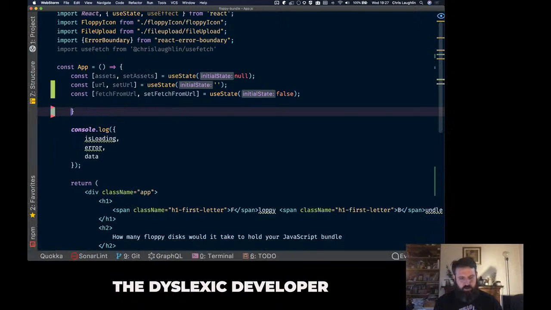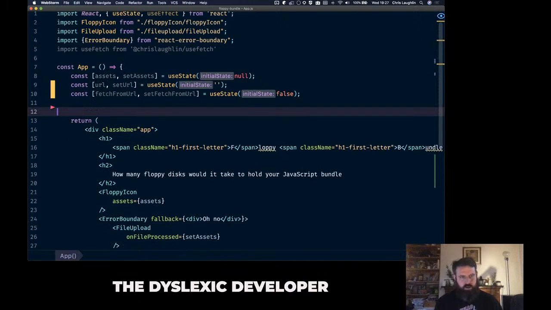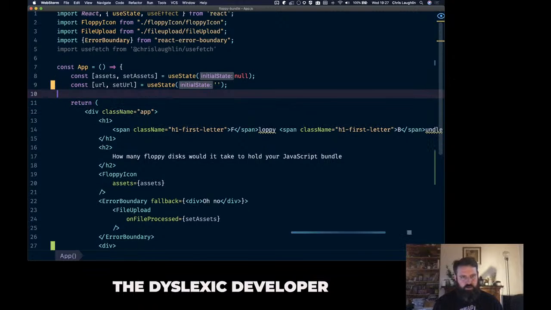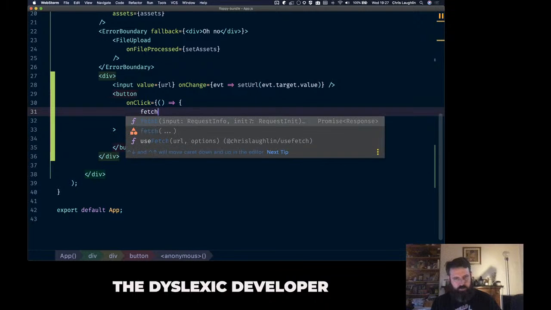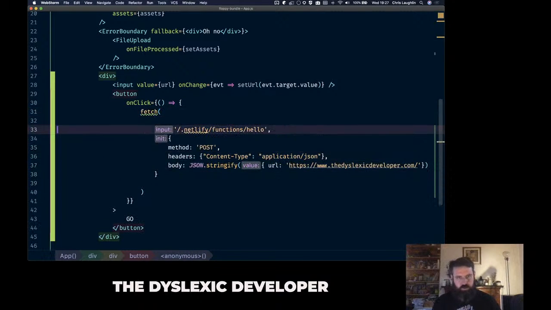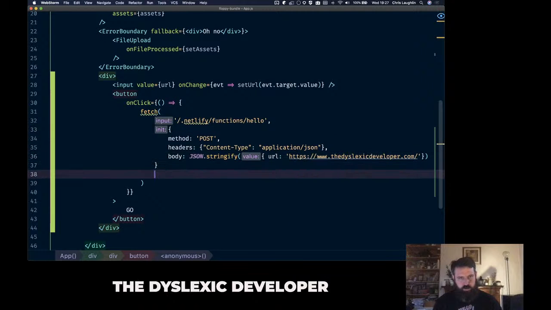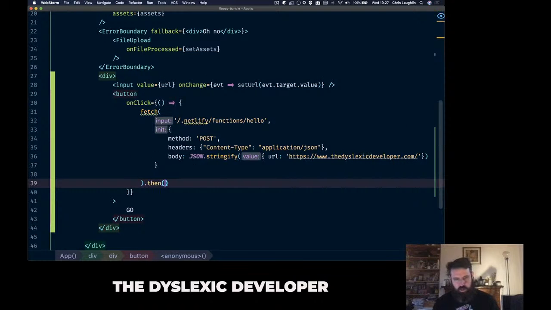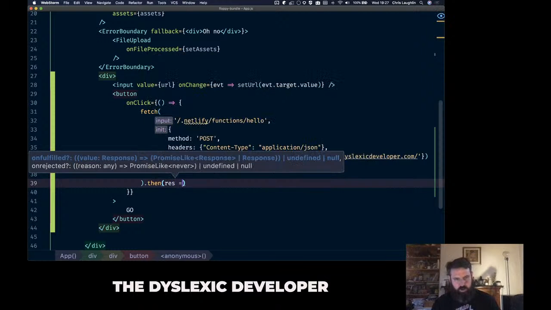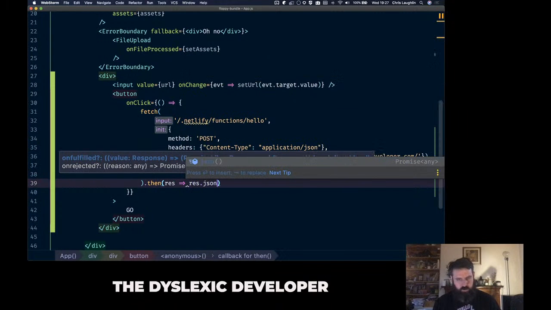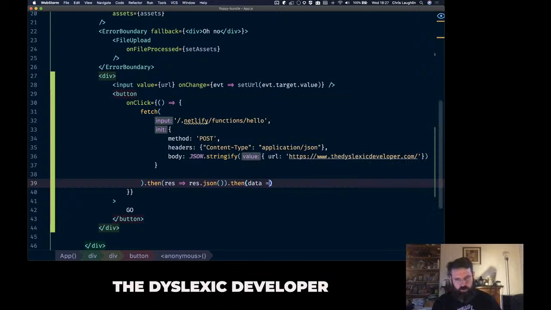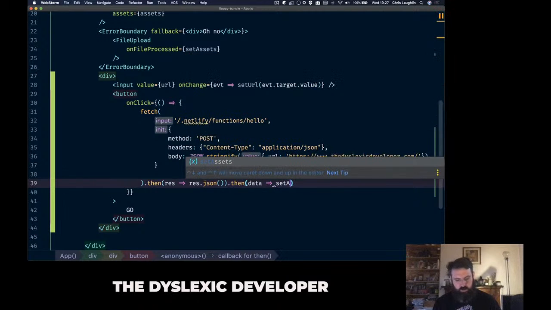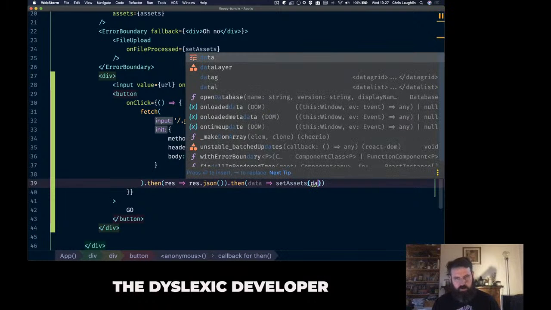So we can get rid of this and this and this. I'm gonna just use the browser native fetch, so I can say fetch, then res.json, then data, set assets data.